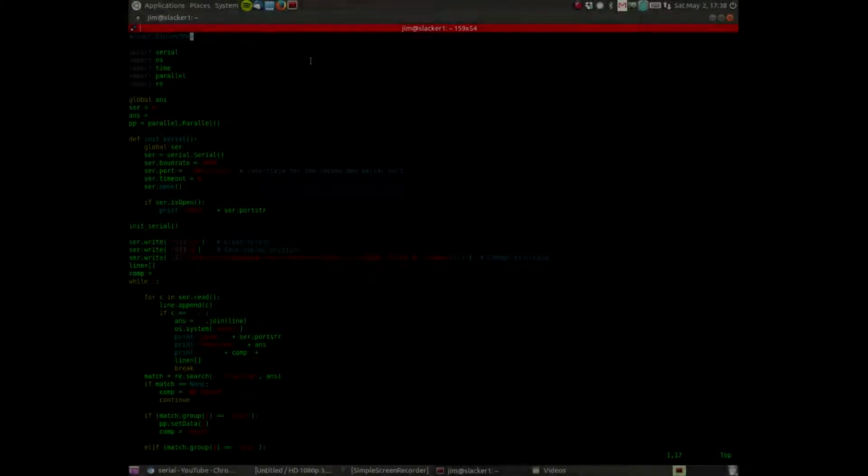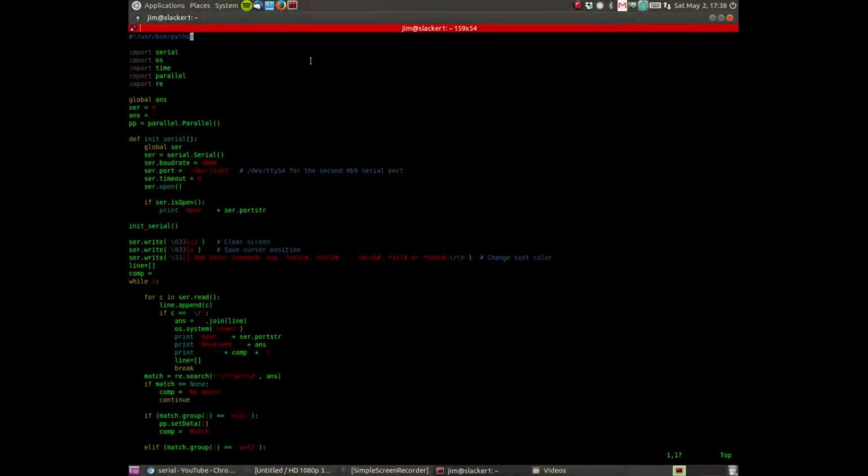I thought I should go over the Python program that I'll be using to poll my serial port on the Linux side. First line I have is the shebang line. It's what lets Linux know what interpreter I'm using for this program, which would be the Python interpreter. And after that, I have a number of imports.